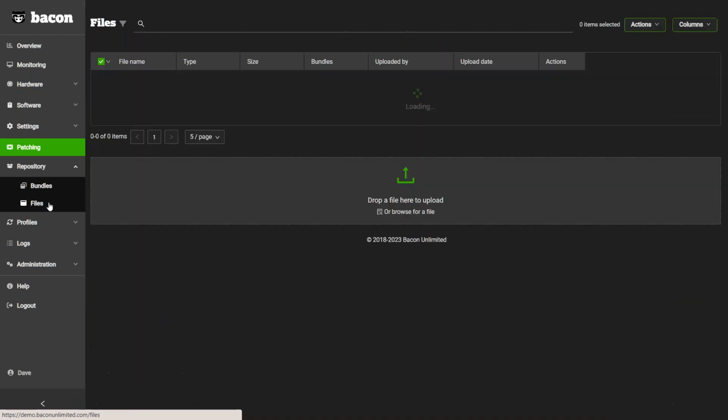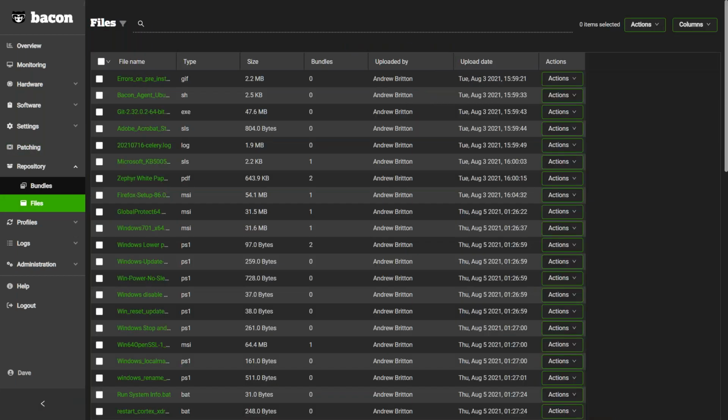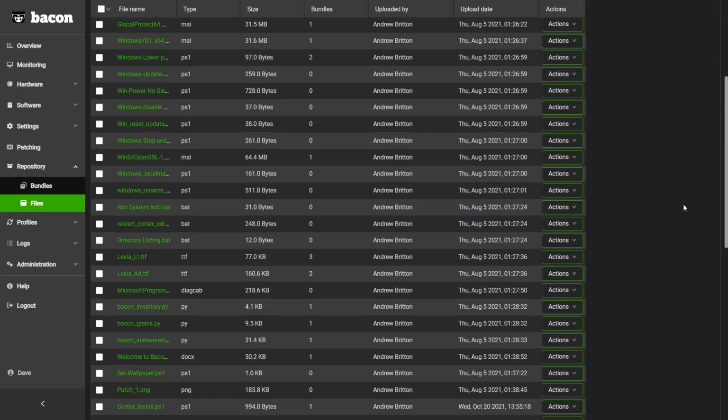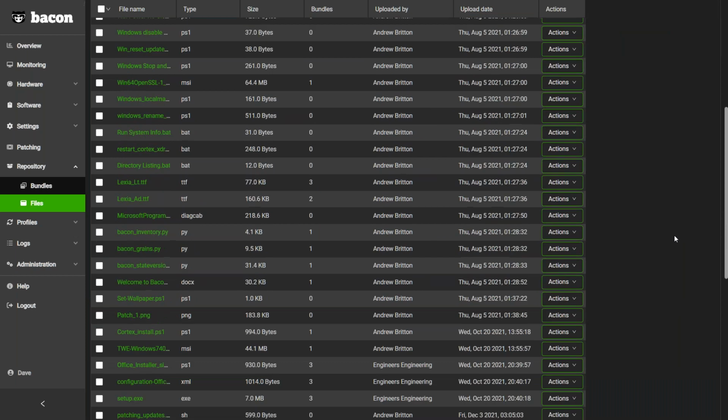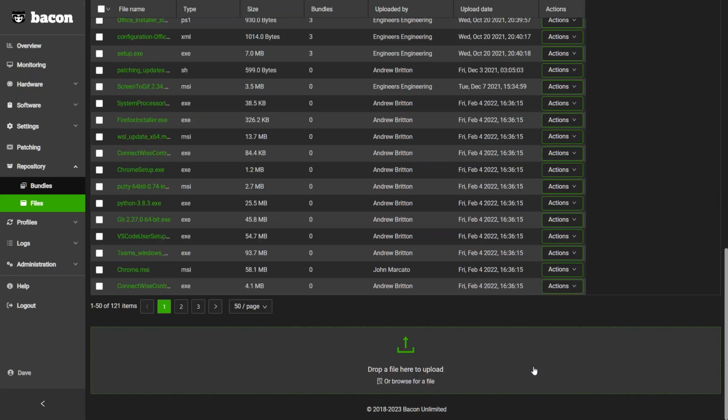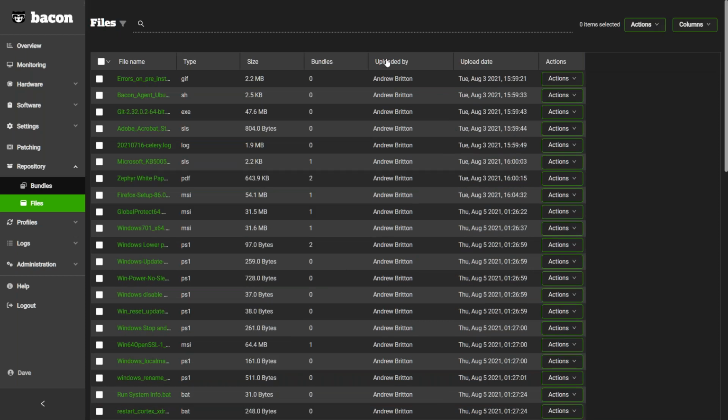So next up, let's cover files and bundles. Files are exactly what you think they are. This is where you can upload files into Bacon so you can deploy those to your machines or use these files, scripts, applications, and states. Very simple, we have a drag and drop interface down here, or you can click here and open up your file explorer. And then you can actually deploy files straight from here.